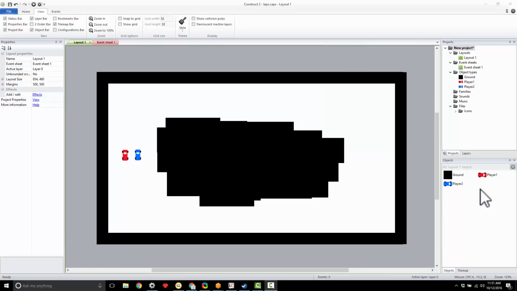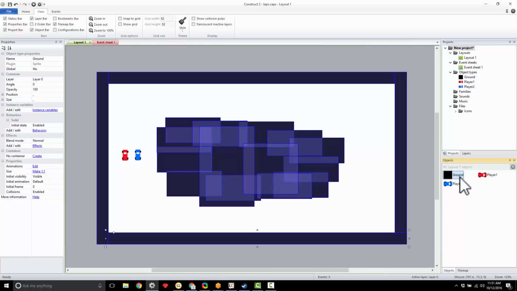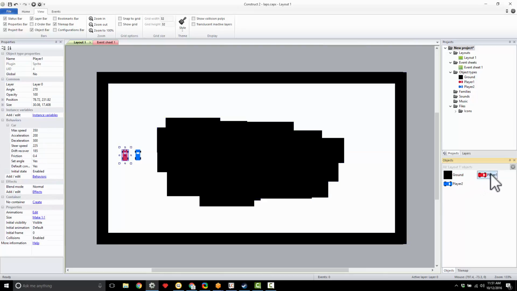So check this out. I've got my ground, which just has a solid behavior on it. And I've got a player 1 and a player 2, and they've both got the car behavior on it. Now, if I use my arrow keys, whoa, I'm driving both of them. So you will notice in your layout and the experiment that you downloaded, you can drive both of them. But look, if one of them gets hit, they both kind of mess up.